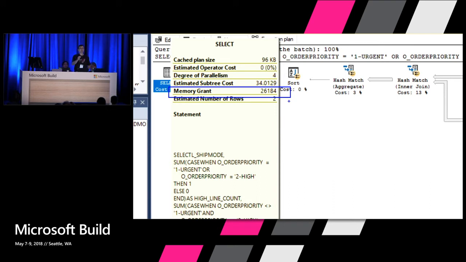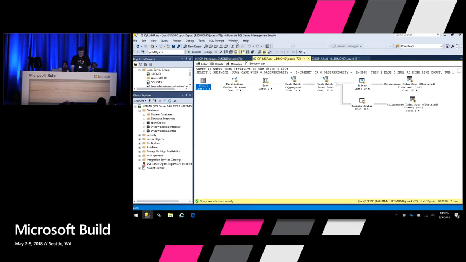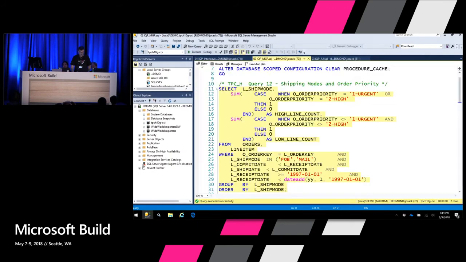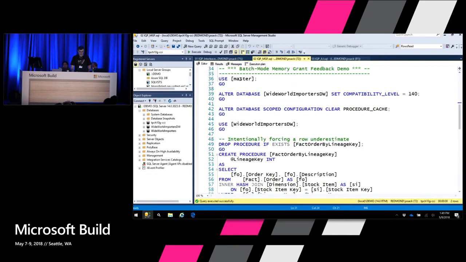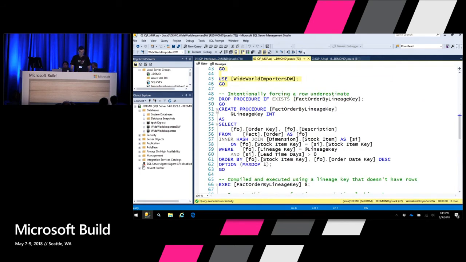We also know there are a lot of scenarios where it's just one and done, it's only ever ad hoc, and this won't help you with the ad hoc, but it will help you with anything that's executed more than one time. All right? Now let's take a look at the spill scenario. So I'm going to use Wide World Importers DW, and again, under 140. And I'm going to do the classic parameter sensitivity scenario. So I have this stored procedure.